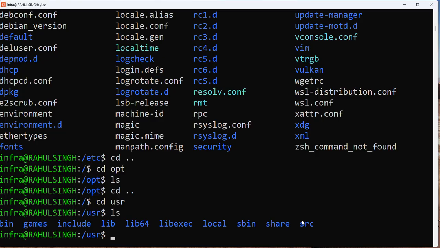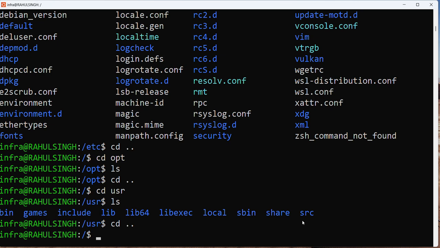The usr directory contains most of the installed programs and system utilities. It is a large directory with subfolders like /usr/bin or /usr/lib and many more. For example, many commands like git or python are available inside the /usr/bin directory. Okay, so let's go back to our root directory.